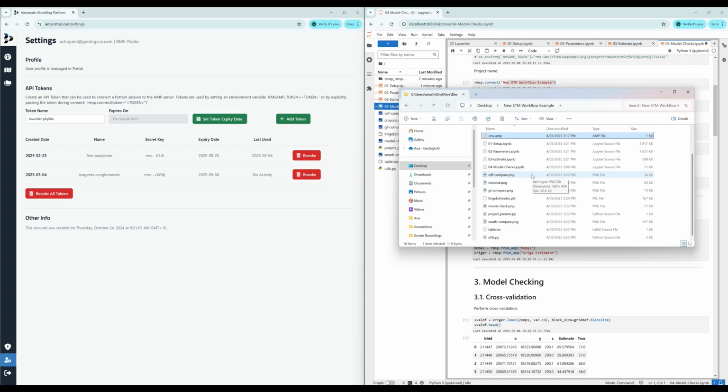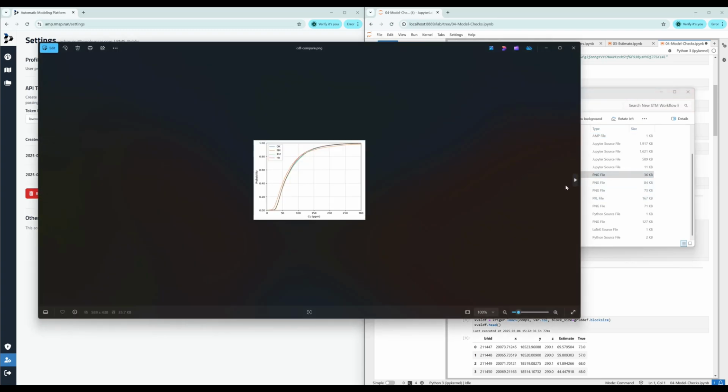Once all notebooks have finished running, if we open the folder where they are saved, we'll see some images that were saved from our notebooks. These are the same images that we can inspect inline in our notebooks.